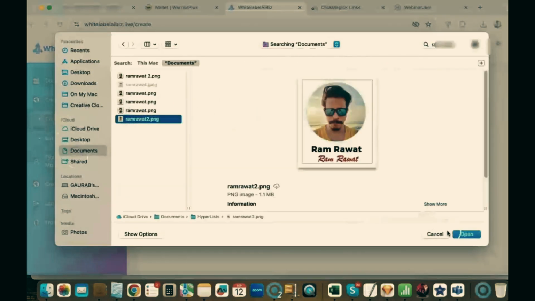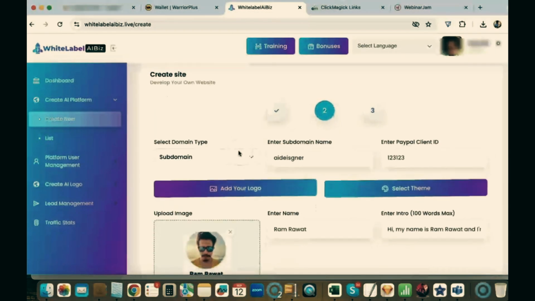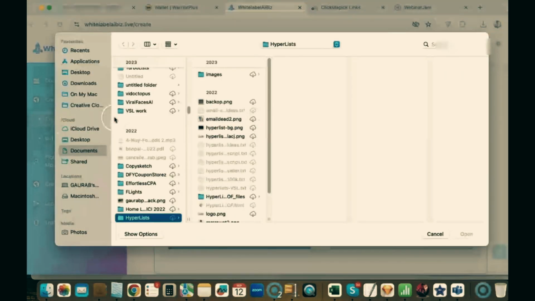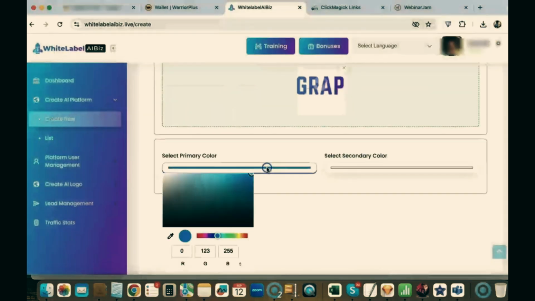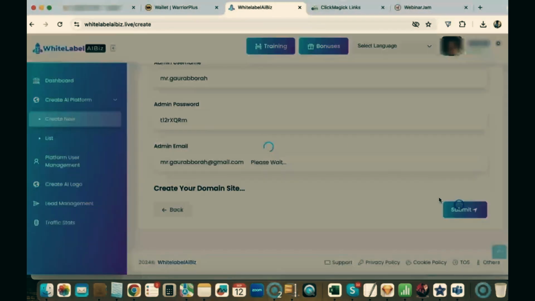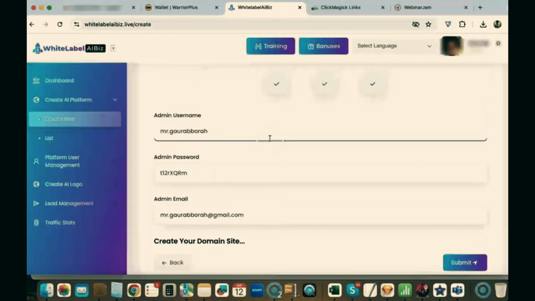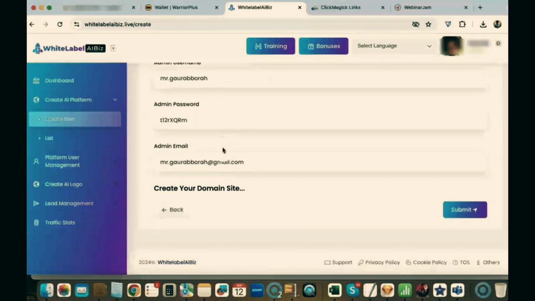Okay, let's use that. And then we need to upload a logo for our software. Okay, so here we can upload our logo. So I selected this one. This looks good. Next, I can change the color of my app. I'll try this one. And then just click on Continue. And these are the admin username, password, and email for your platform. Now, using these details, your site will be created in just a few minutes.